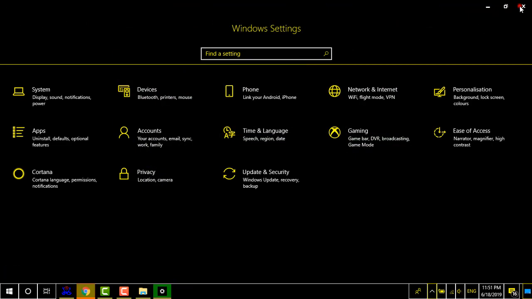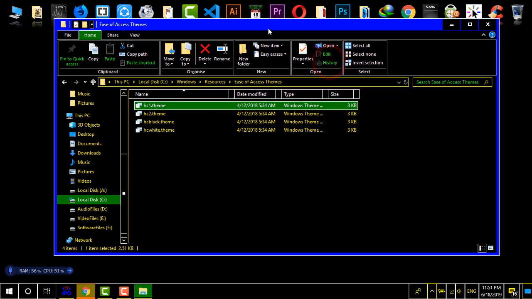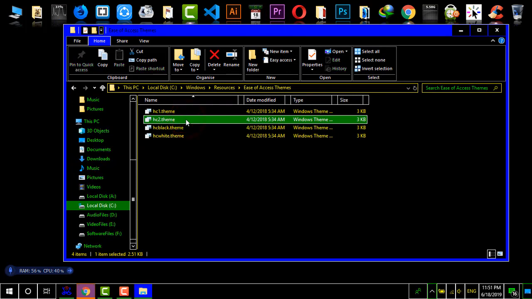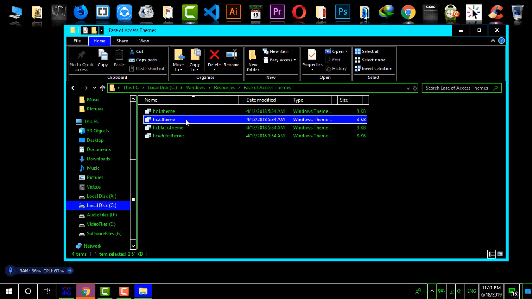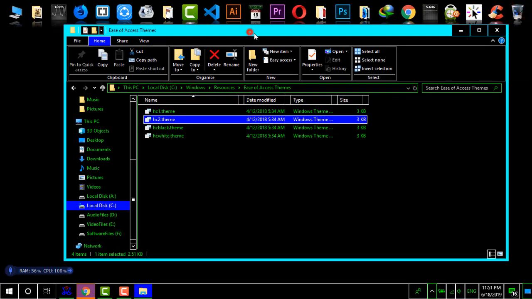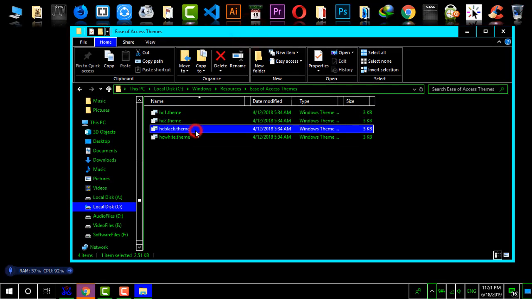Yes, as you can see, the black theme is there. It is totally black. Okay, and if you don't like this, then simply switch to the other HC2 theme and the color will be changed, and I quite like this, the second one, and the most favorite one for me is the third one, HC black theme.